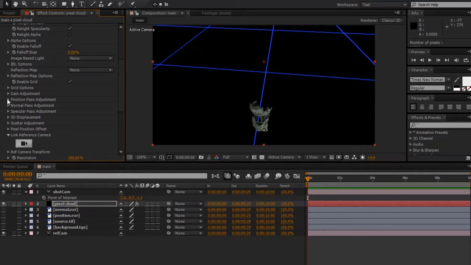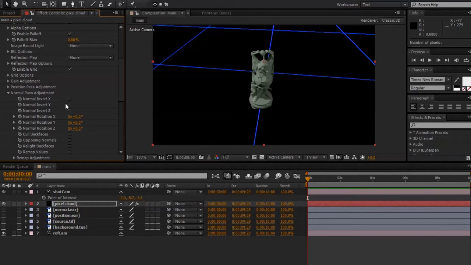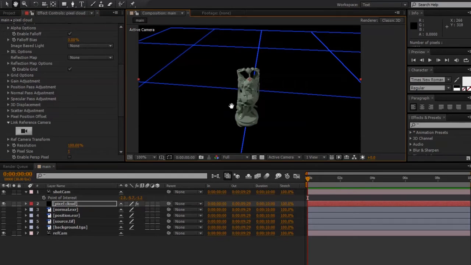To correct that, I'll twirl down the position pass adjustment and then enable invert Y and invert Z. And I'll also need to do the same thing for the normal pass. So under the normal pass adjustment, enable invert Y and invert Z as well. And now you can see a correct representation of the Pixel Cloud in the composition window.